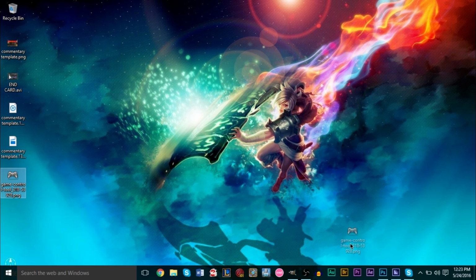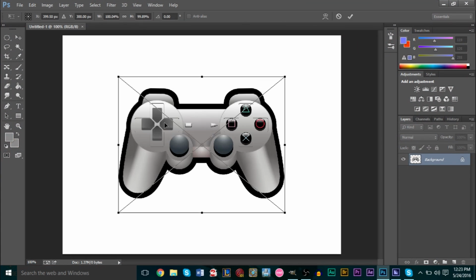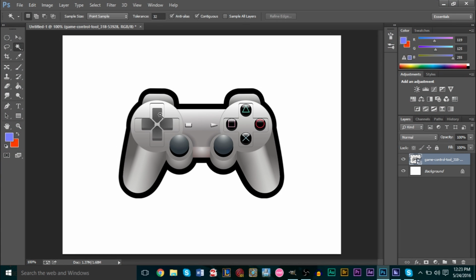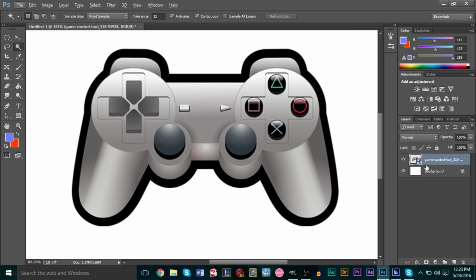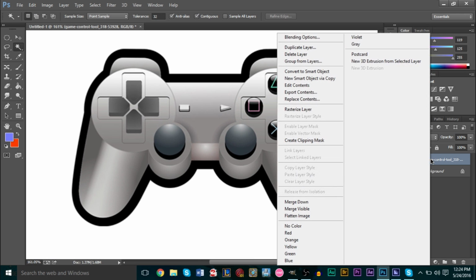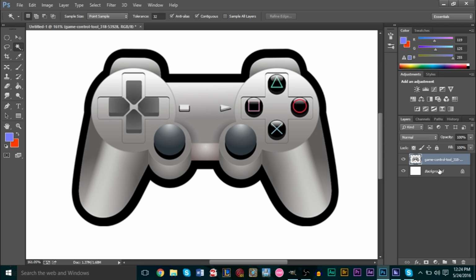So then we can go ahead and drag in our controller here. And you can use any object you want really. And we want to go ahead and rasterize this layer. Right click over here and click rasterize layer. And go ahead and grab your magic wand tool here. And this will create a selection around the controller.